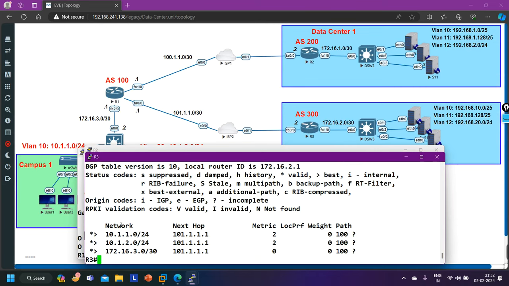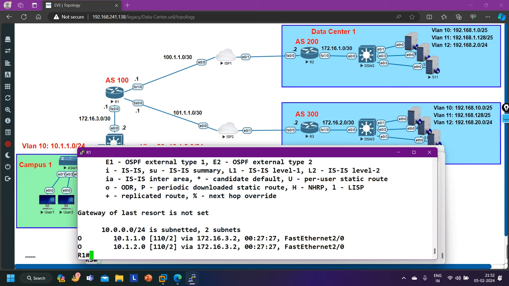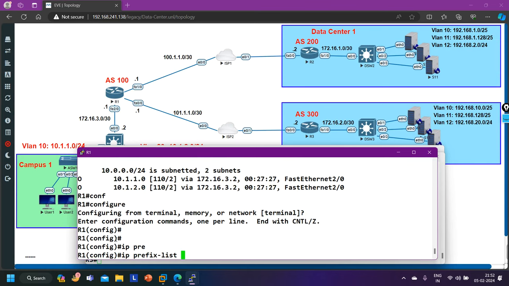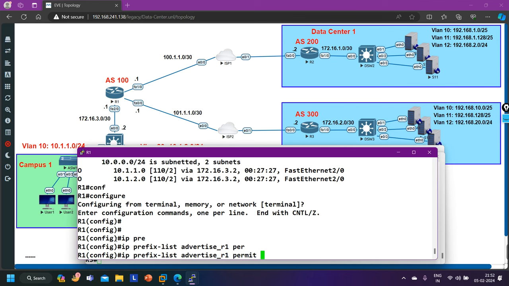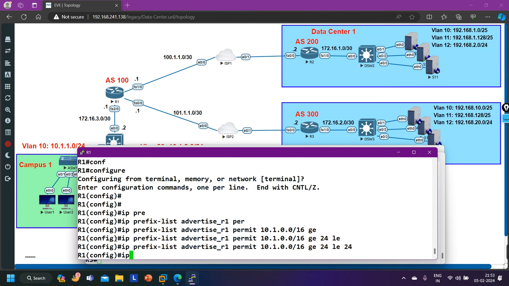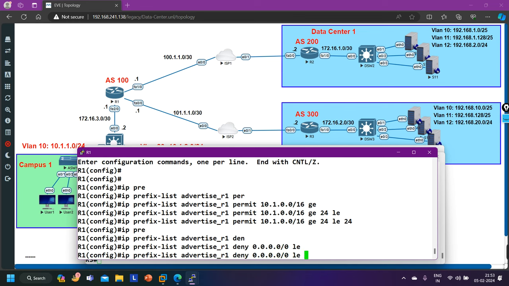So show ip bgp, correct? Now if you don't want to advertise this network, right, what you can do here on router number 1, you can filter this prefix. I can use a prefix list, or I can use a route map. Getting my point? What I can say, ip prefix-list, and let's say the prefix list is advertise_R1, and then permit, which network you want to permit? Let's say 10.1.0.0/16 ge 24 le 24, and the rest of the prefixes should be denied. So ip prefix-list, same name, advertise_R1, and say deny 0.0.0.0/0 le 32.